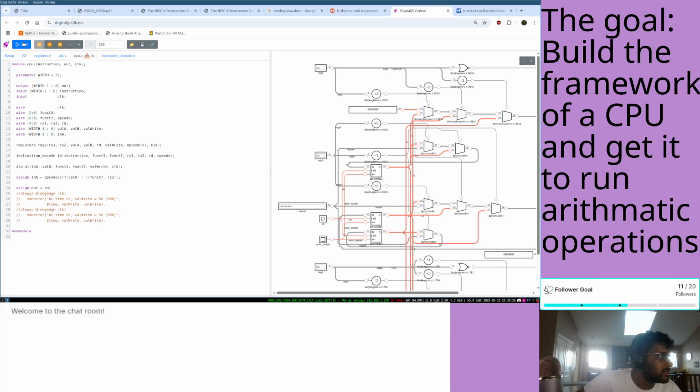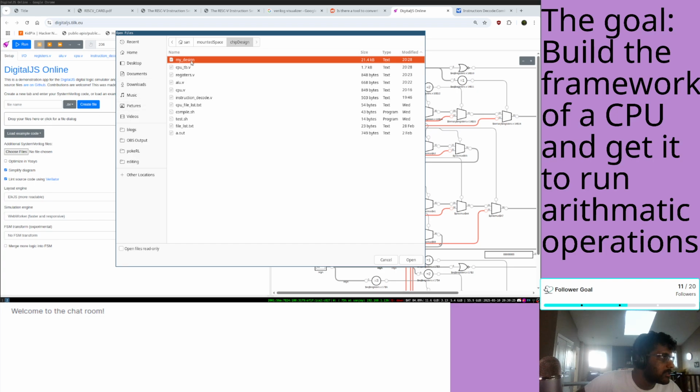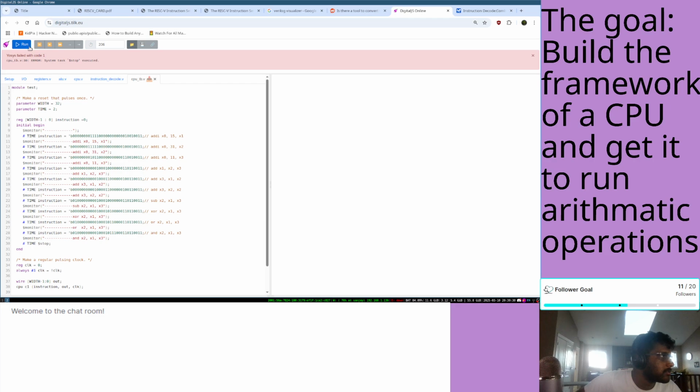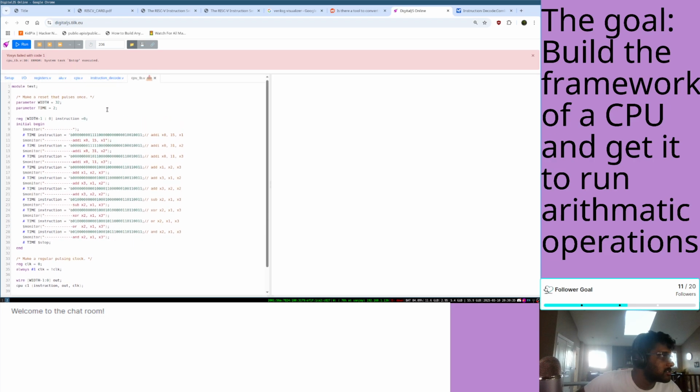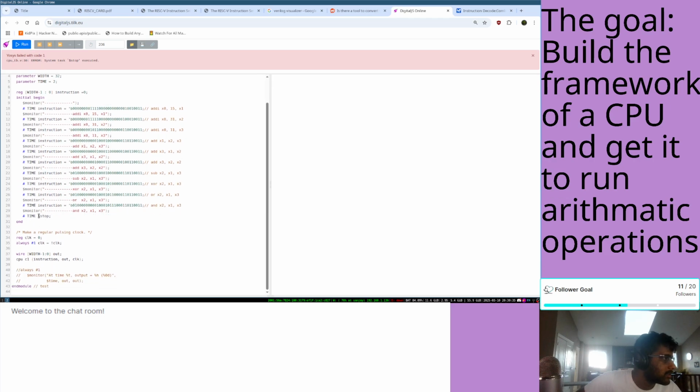Can I see setup? Layout engine, simulation engine. There's a transform. Okay, let me throw in CPU TV on this. System task stop executed. I will comment that line out. Where is my CPU?